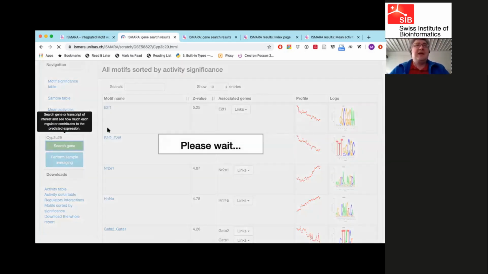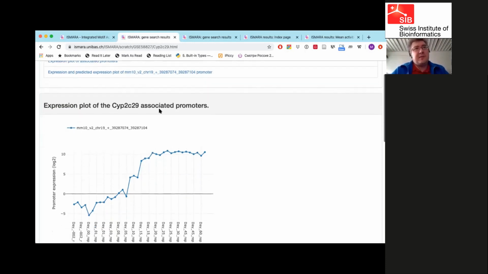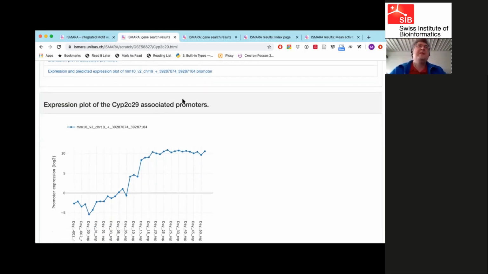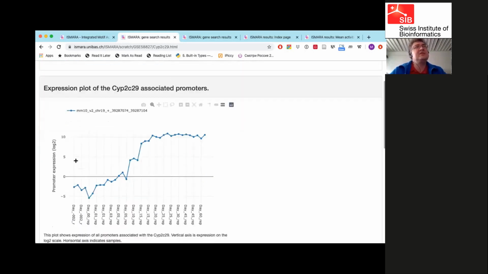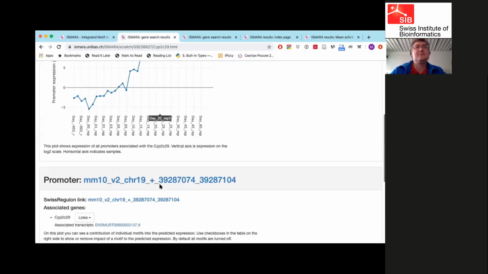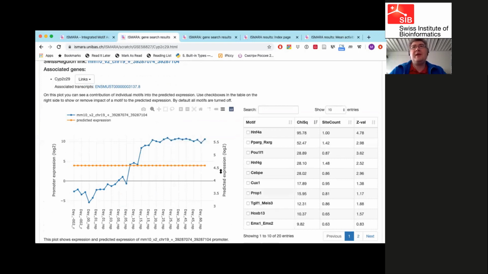Now it takes me again to the page we just saw before, but now here is information about expression of the promoter for this gene. Again, for this gene, we have only a single promoter. Here is its expression. And now we can see which transcription factor contributes most to explaining the expression of this promoter. In this case, you can see it just from the chi-square score.